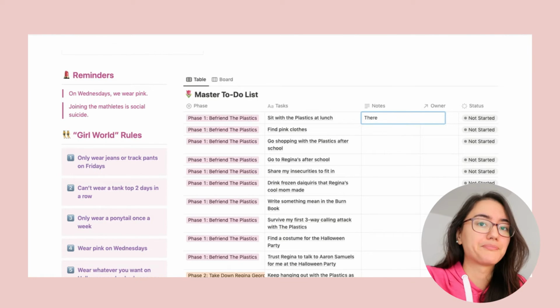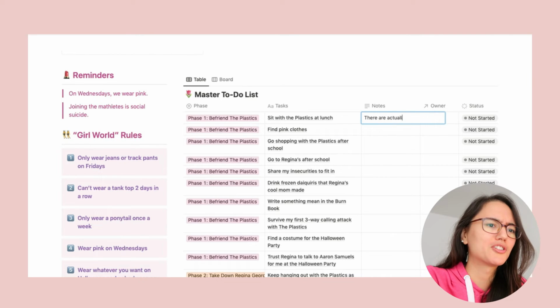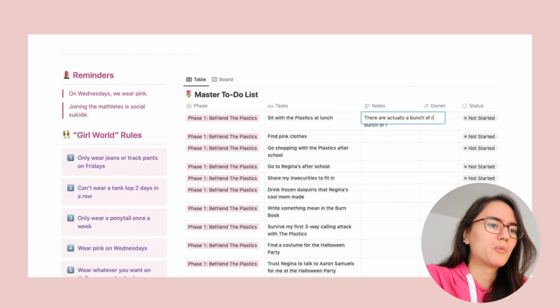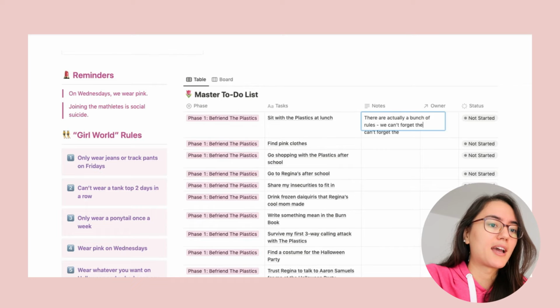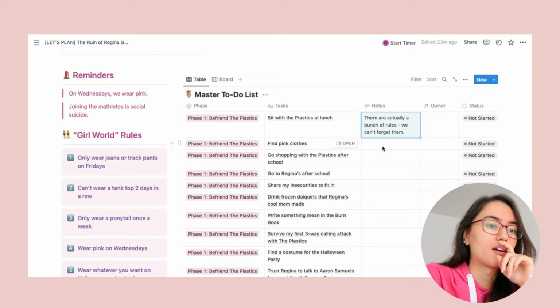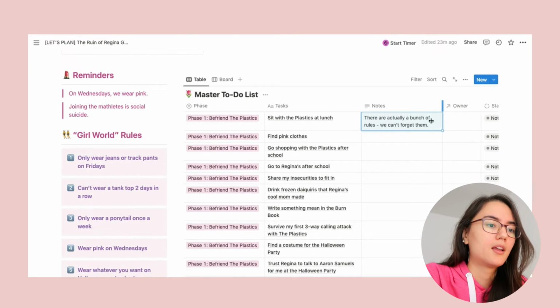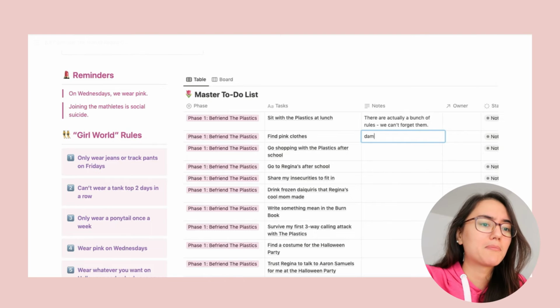So let's add those. So sit with the plastics at lunch. Notes here are, there are actually a bunch of rules. We can't forget them, which is why I put them on the left-hand side bar as well. I'm just gonna make this bigger. All right, find pink clothes, Damien mentioned, might have something.